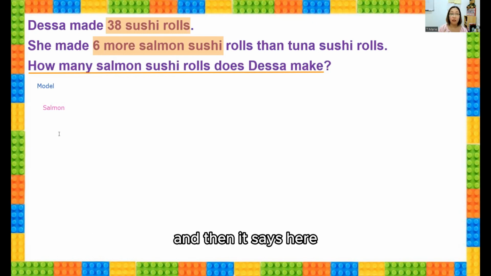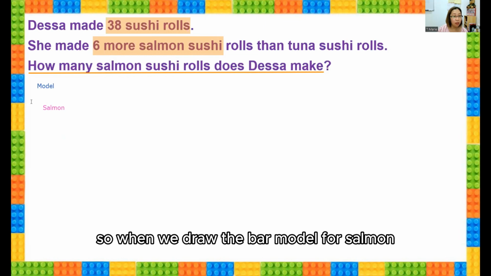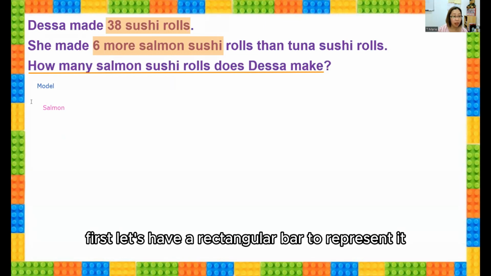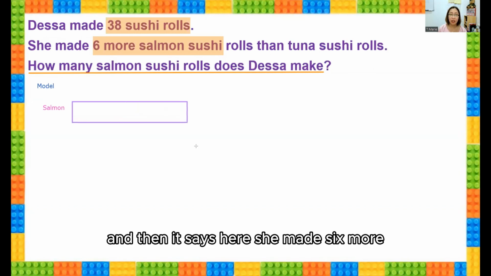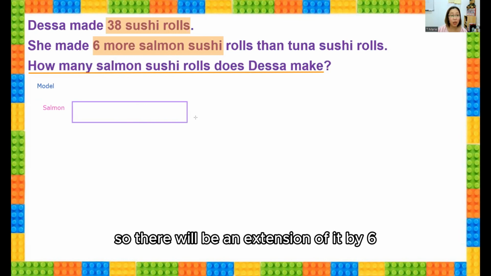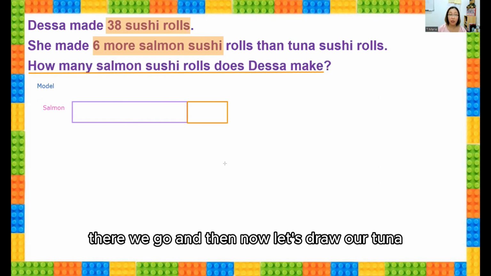And then it says here, the salmon that she made is 6 more compared to tuna. So when we draw the bar model for salmon, first let's have a rectangular bar to represent it. All right, it's going to look like this. And then it says here, she made 6 more, so there will be an extension of it by 6. Let's have a different color for it to emphasize it. There we go.